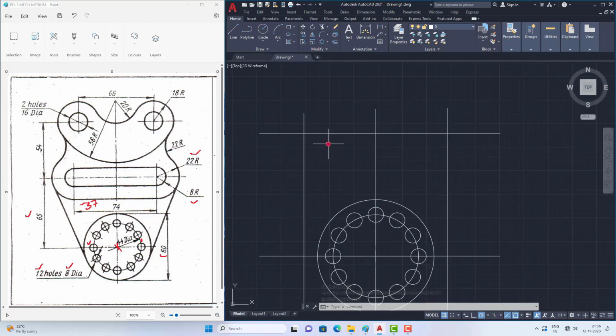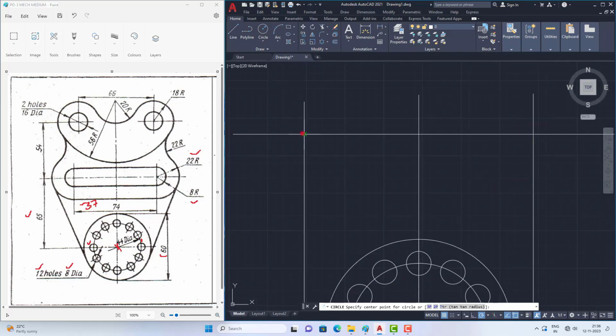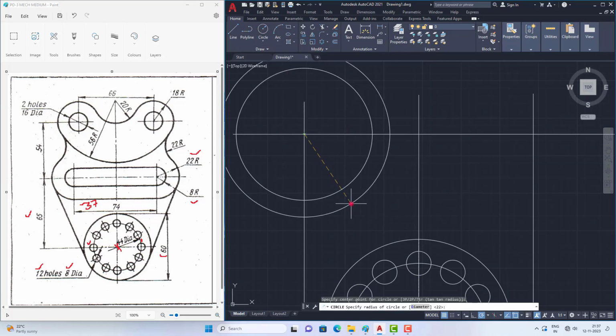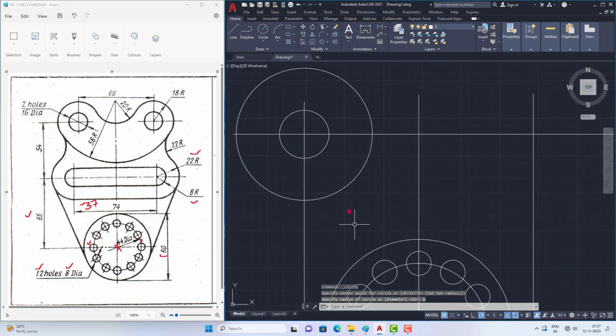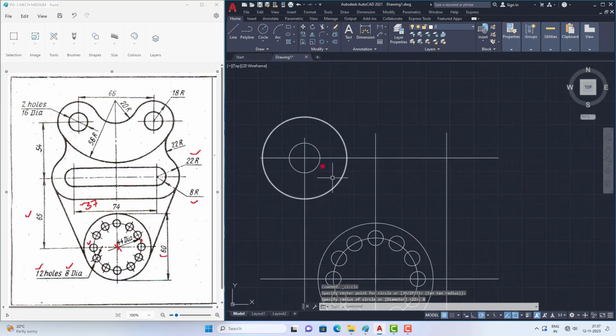See, there are circles at the intersection point here. So I am clicking here and one radius is 22. So give the radius value 22, and again selecting the circle and giving the radius value as 8 and press enter. And now we need these two circles on the opposite side also.